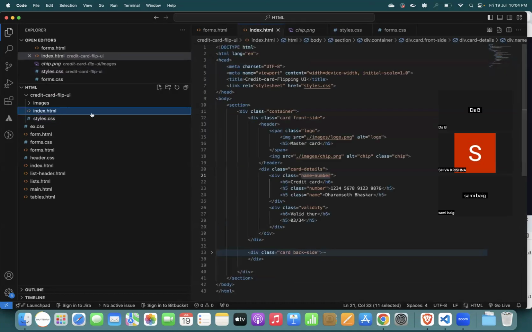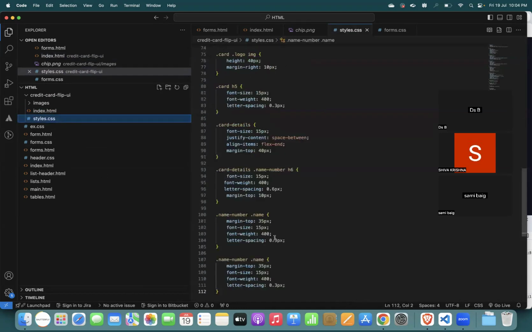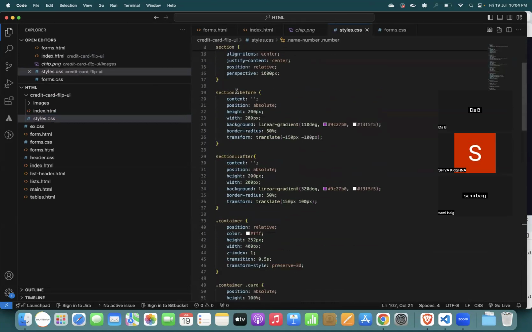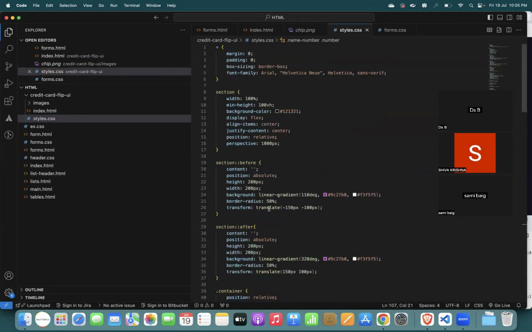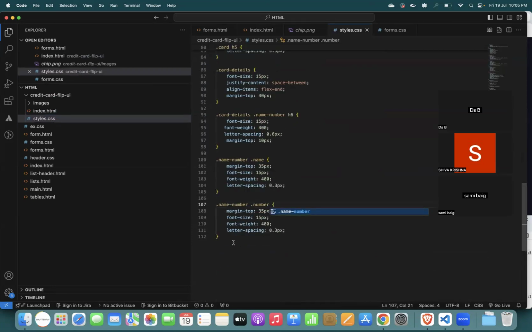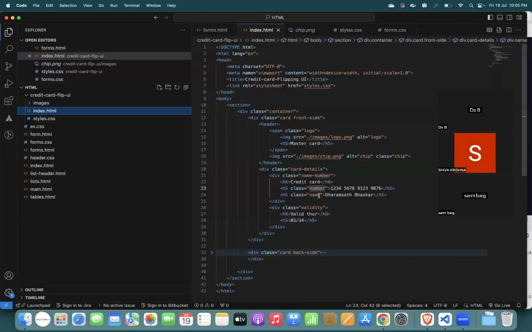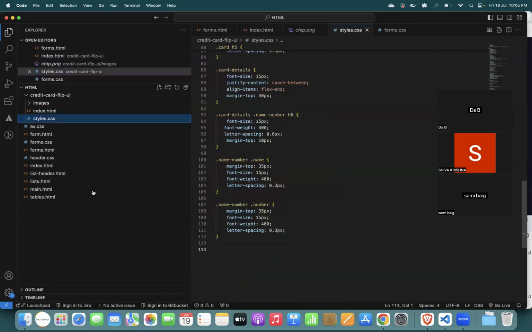One more, what do we have? Name and number. Try to add for number also. This is actually not the preferable way in real time. We can write nested CSS actually. I am just focusing on each element, like which classes, so that's why I'm adding it here. Next we'll add name and everything is done.